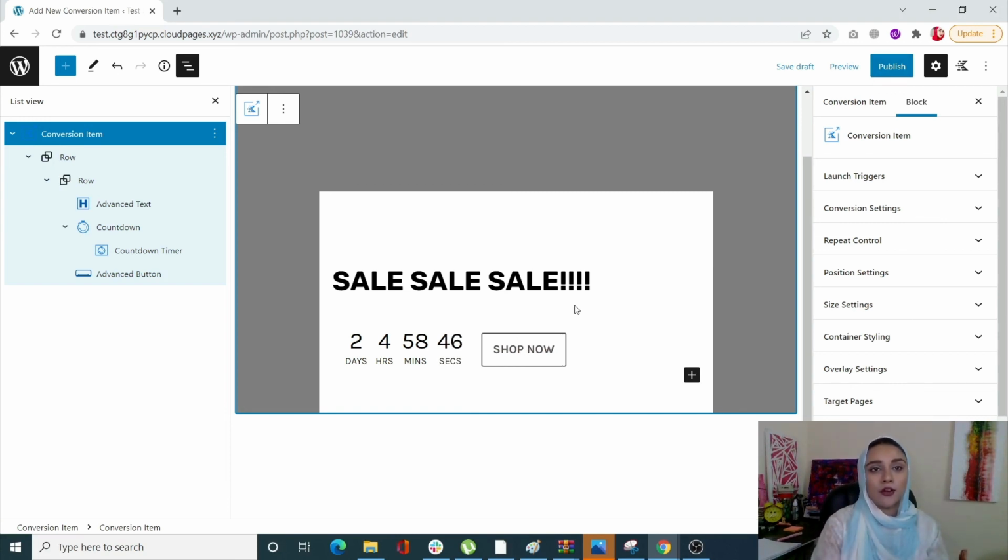So this is how you can use Kadence conversion plugin to basically create beautiful pop-ups, slide-ins and banners for your website.